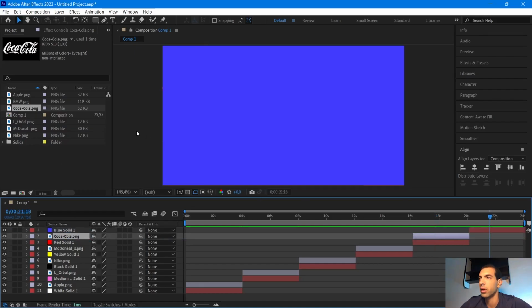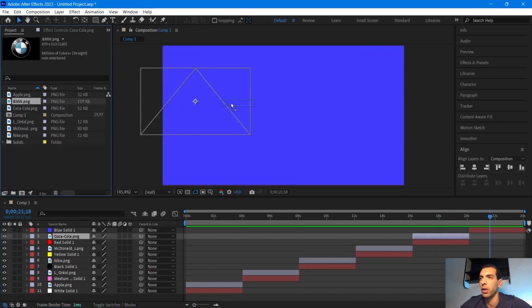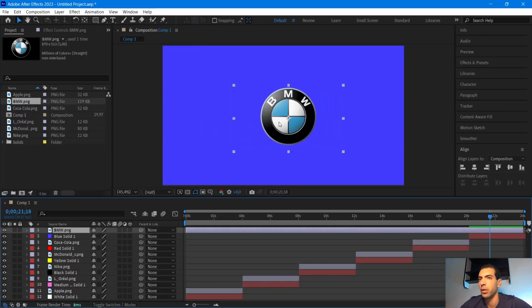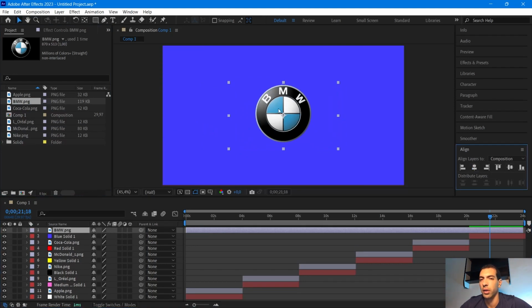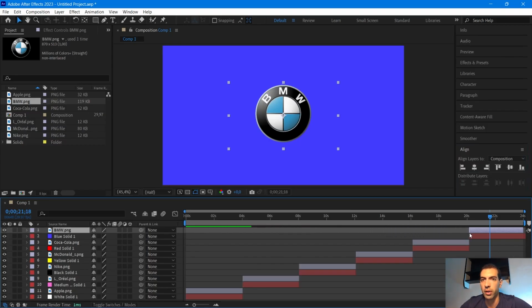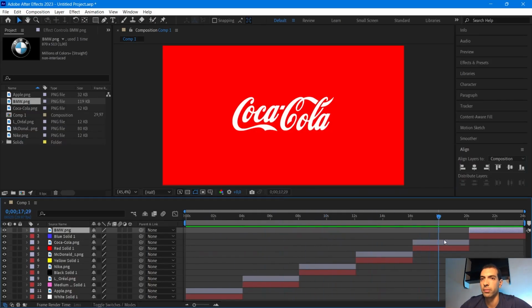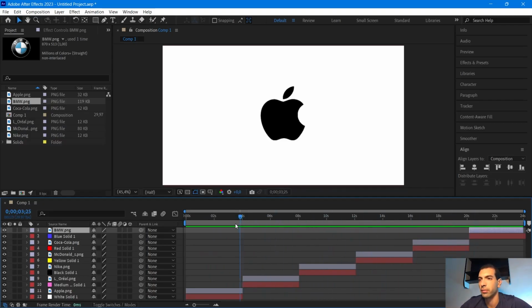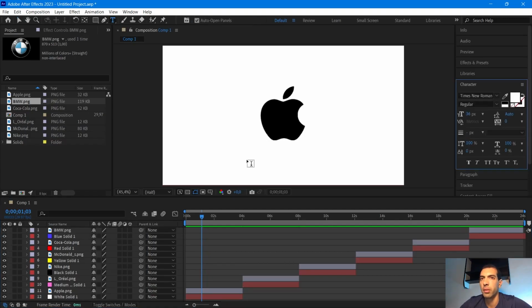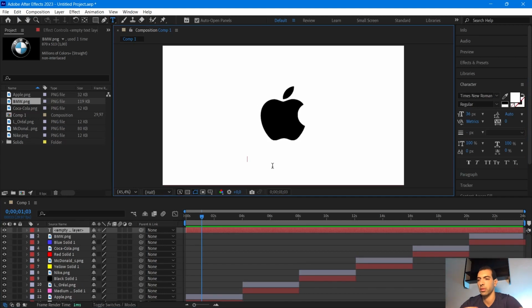The last one, BMW, drag and drop like this. I place it and I shorten this layer like this, shift, and I make it snap right here. Now we have all the logos with the right background. As you see, I'm gonna add a text. I'm gonna add the slogan of each company, horizontal type tool, and I'll make one click here.